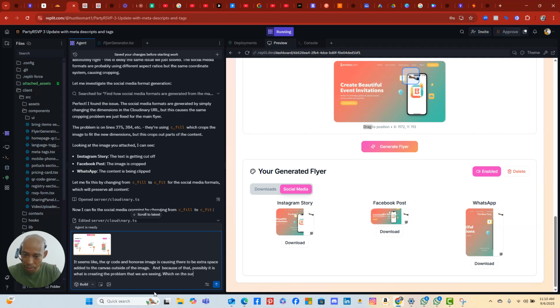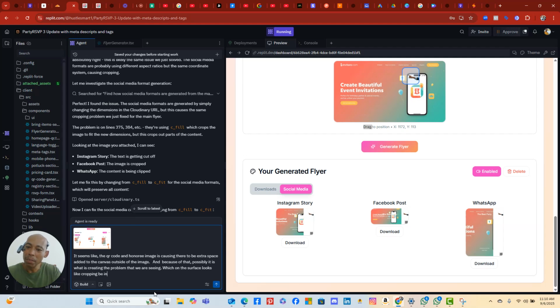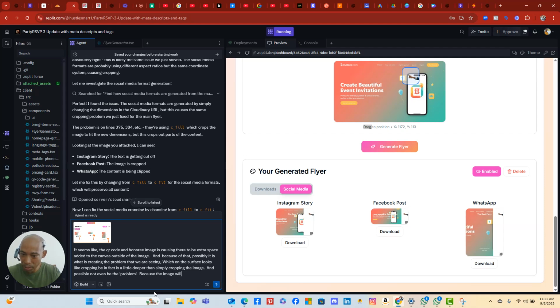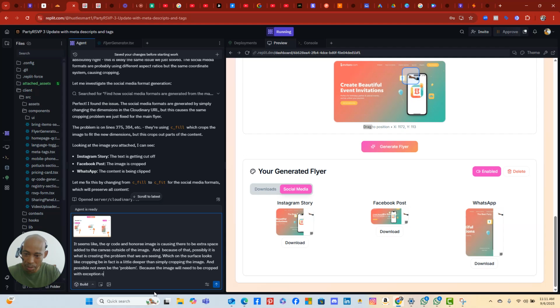Which on the surface looks like cropping, but in fact is a little deeper than simply cropping the image, and possibly not even the problem, because the image will need to be cropped, with the exception of the Facebook post image.